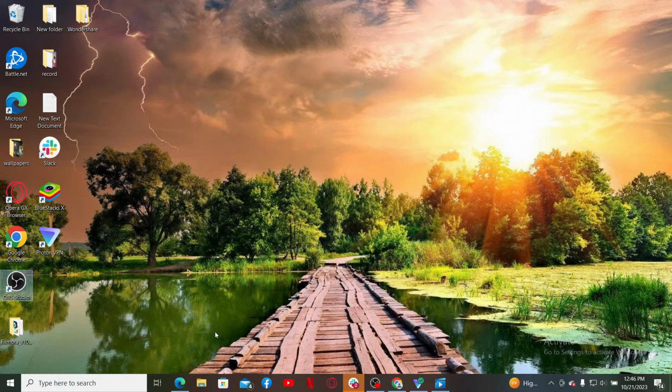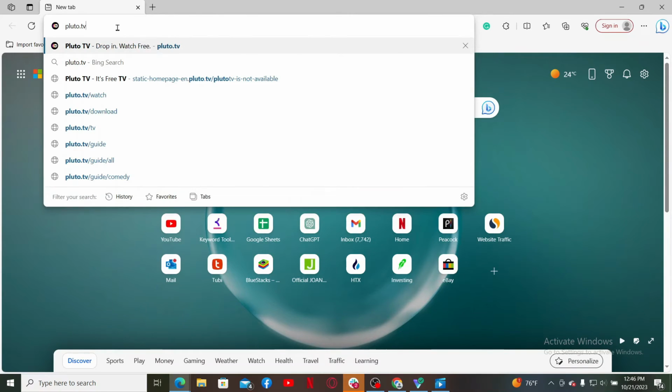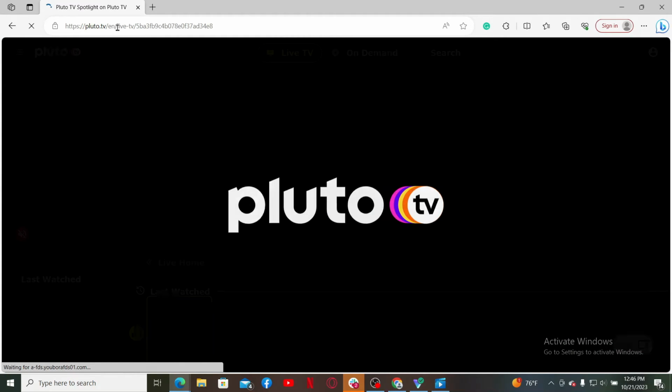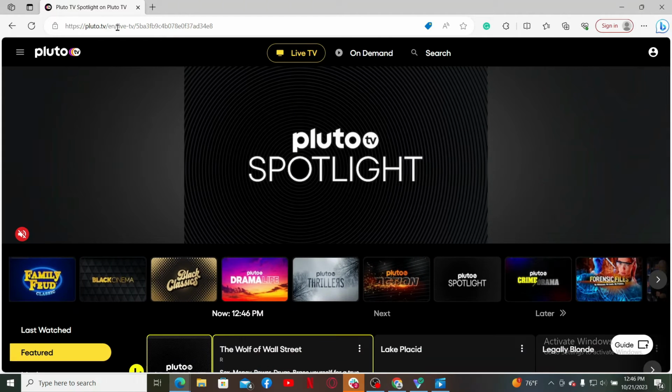Open a web browser of your choice. Once you're inside your web browser, go to the URL box, type in pluto.tv and search. Doing this will take you to the official site for Pluto TV. Pluto TV is a free, ad-supported streaming service that offers a variety of TV shows, movies, news, sports, and more.